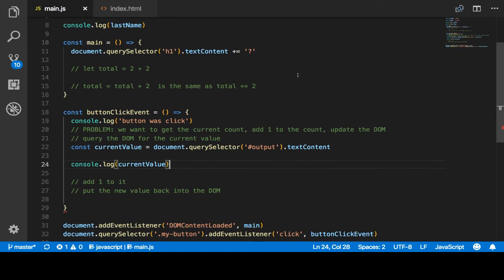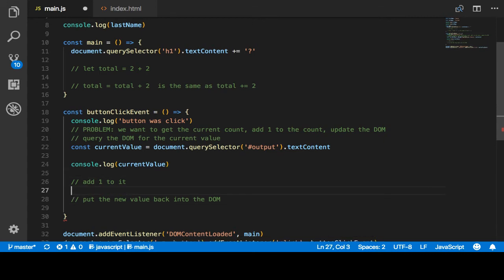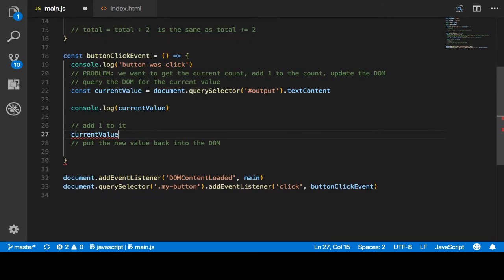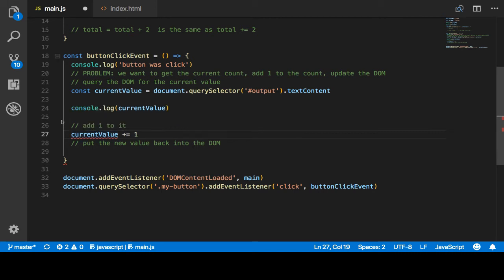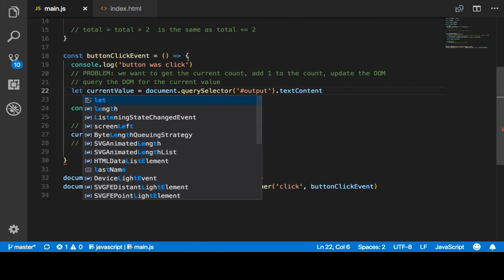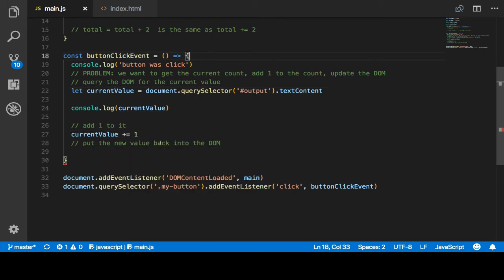So now, what's the next thing I should do? I want to add one to it, right? So current value plus equals 1. Okay, why are you giving me an error? So my error here is that current value is a constant. Everything should be defined as a constant unless you need it to not be a constant.